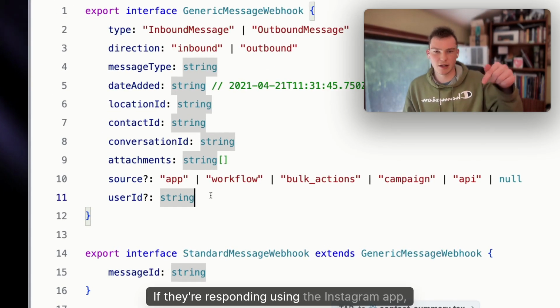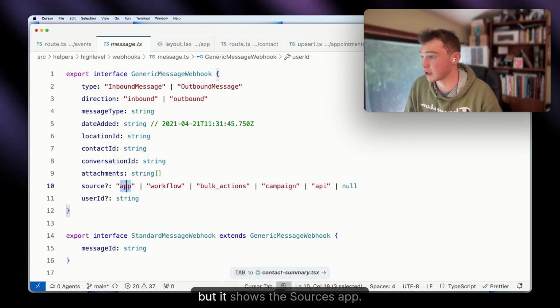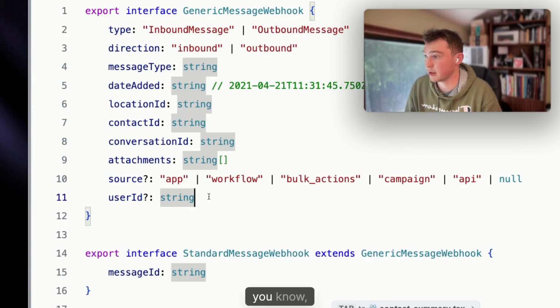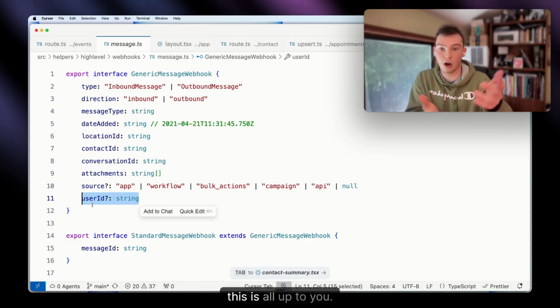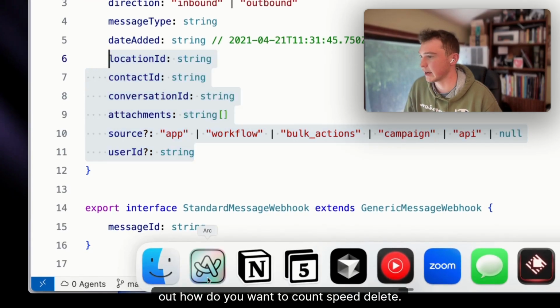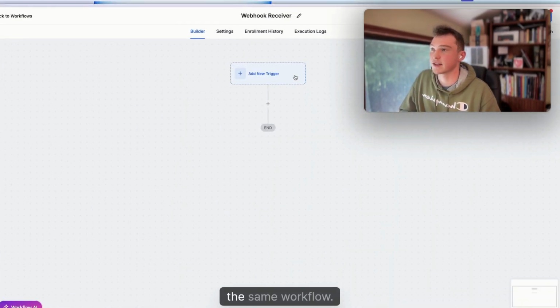If they're responding using the Instagram app, then it shows as outbound. So there's no user ID, but it shows the source as app. So you could also do that, where if it's Instagram, then the source can be app and have that count as speed to lead. But again, this is all up to you. You need to look at these types and figure out how you want to count speed to lead. At any rate, what you would do is you would basically have the same workflow.